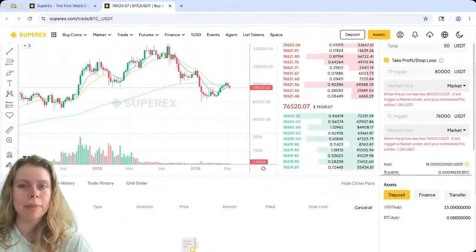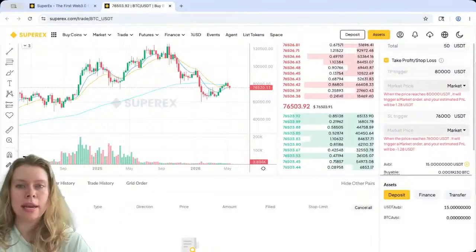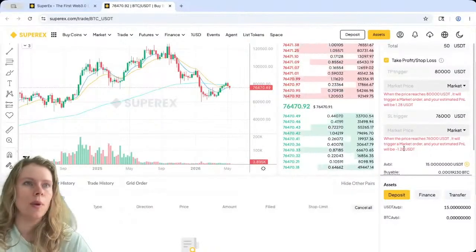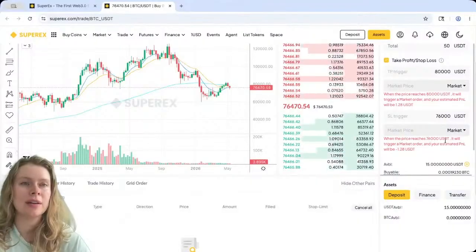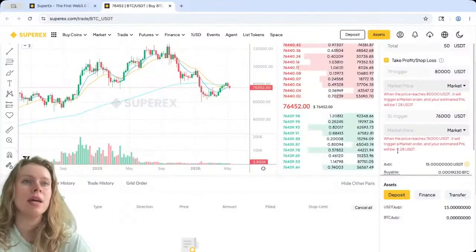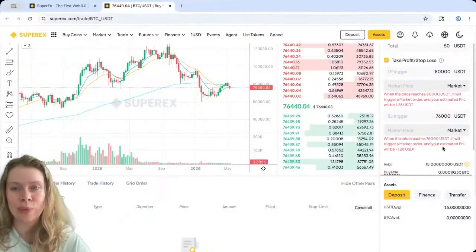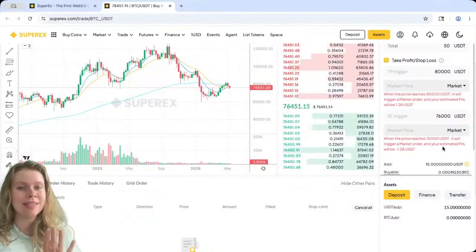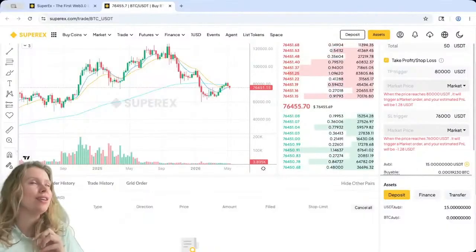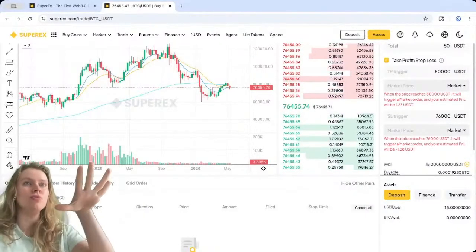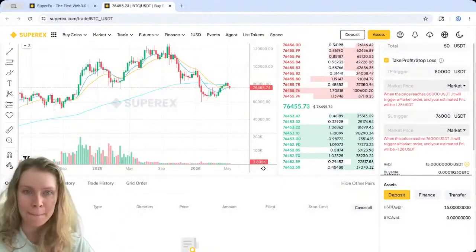Okay. And then the next part, this is the message. When your price reaches 76,000 USDT, it will trigger a market order and your estimated P&L will be a negative 1.28 USDT. Read that, trust it. The system does what it says. You don't have to overthink this. It is going to be okay as long as you make sure you've got your ducks in order.